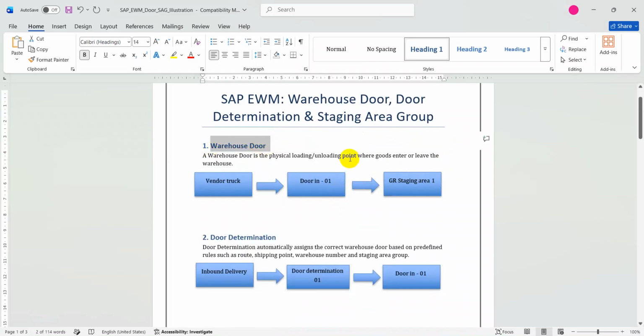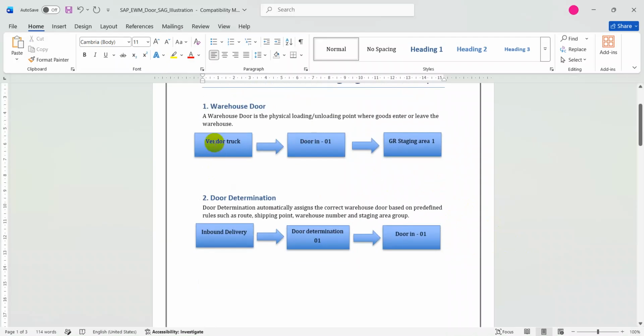A warehouse door is a physical loading point. Physically, we have both loading and unloading points in the warehouse, where the goods are received and where goods leave the warehouse for sale purposes. In these cases, the vendor truck will come to the door in, and it will go to the GR staging area, so it will be unloaded here.